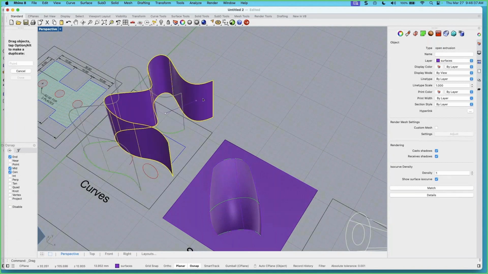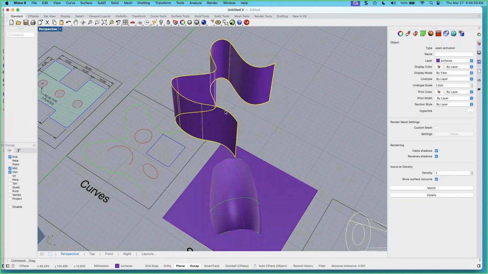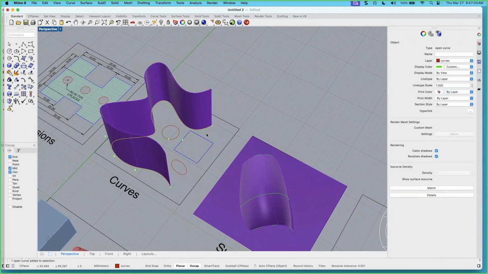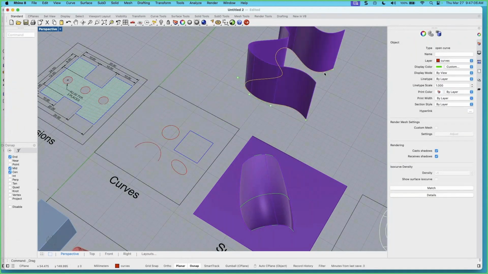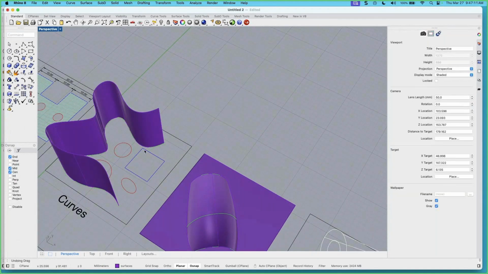So what happens if I drag the surface? Rhino is going to give me a warning. It's going to break history. Maybe it's okay. Maybe I'm going to be turning the surface into a solid with the offset surf command, and I don't want the history anymore. There is a point in time where history is not desirable, so we can let it go. But I'm going to cancel to keep that history relationship. And if I grab the curve and I move it, you can see that they go together like a team.